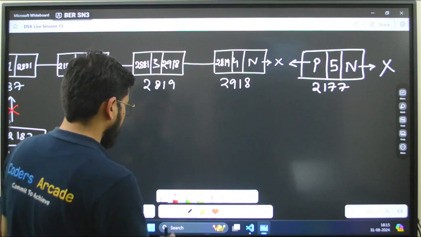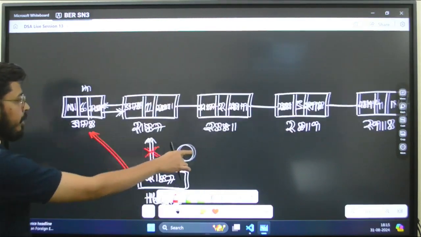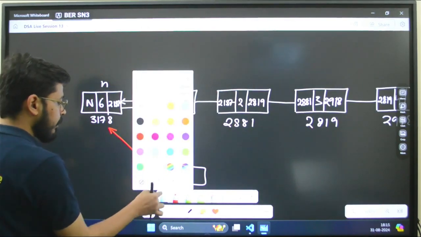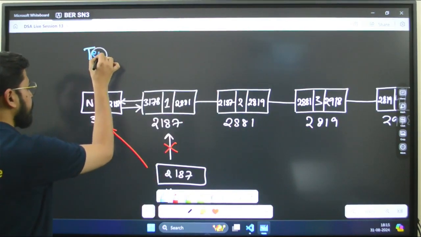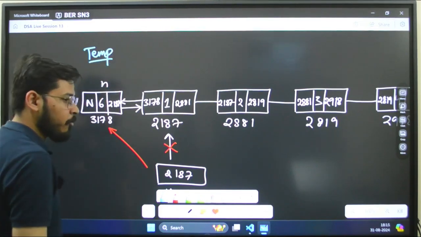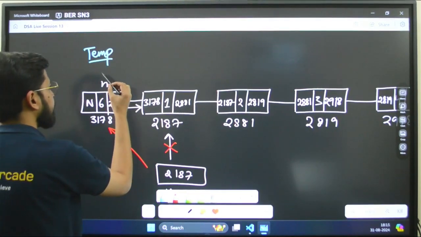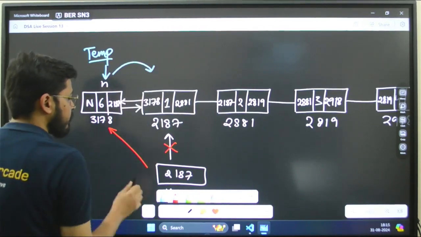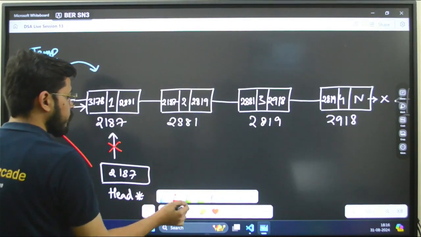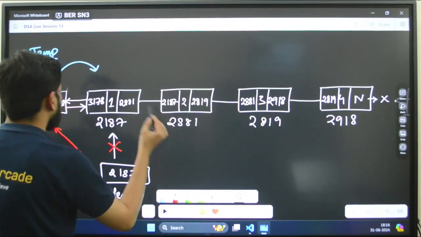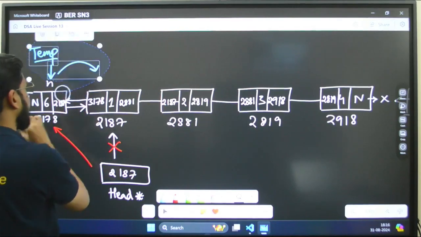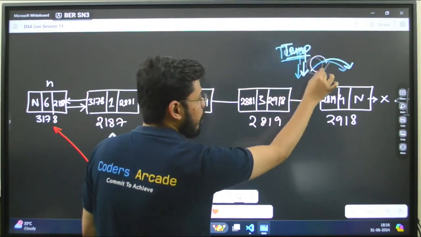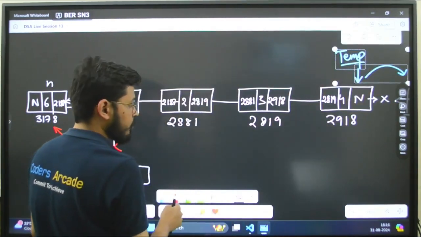So how will I insert? If you ask how I will insert, I will say, as usual, I will create a temporary pointer, because I want to do insert at tail. So I will create a temporary pointer and start from the head, move to the next position, and keep on doing the same stuff, until you reach the last node.